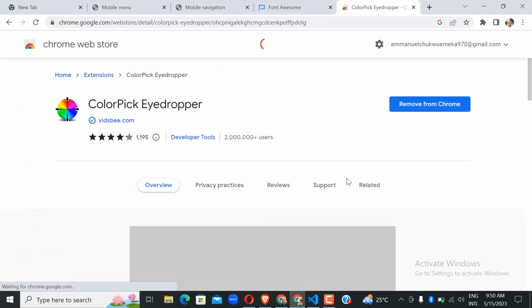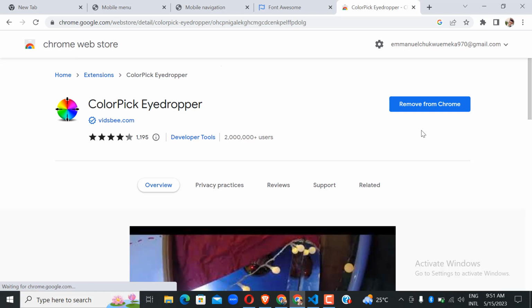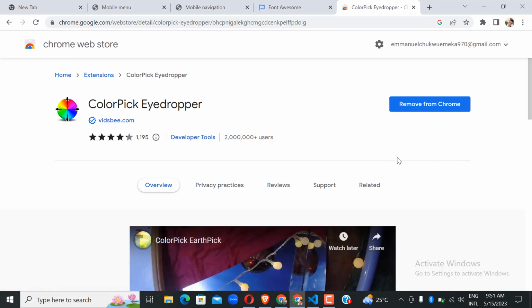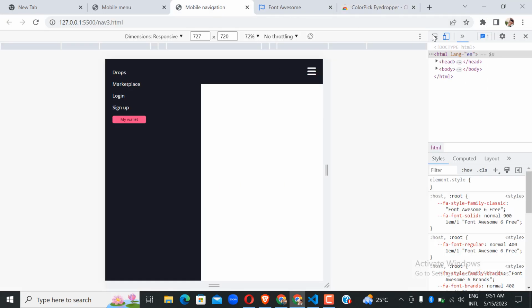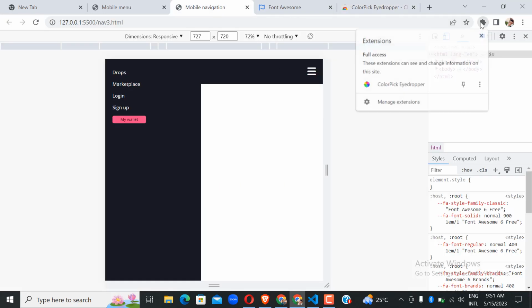Once you click on the first link, it will show you this. Add it to your browser. Although I already have mine, that's why I'm seeing remove from Chrome, right? But if you don't have it, you will see a different message, something like add to Chrome. So if you install it, you click on this extensions icon here. You will see it. This is color picker. Once you click on this color picker, let me go back to our menu here. Click on this extension. Now click on this color picker.